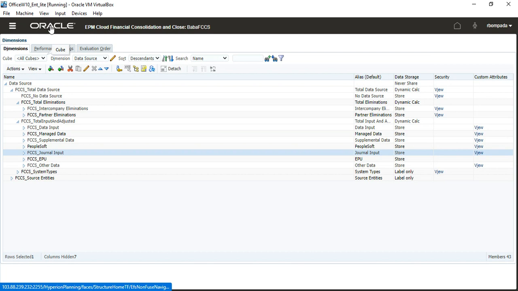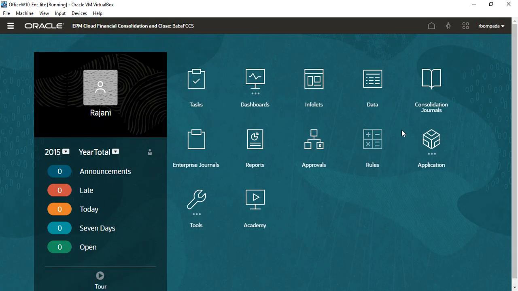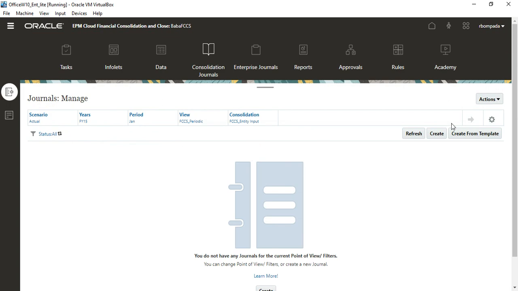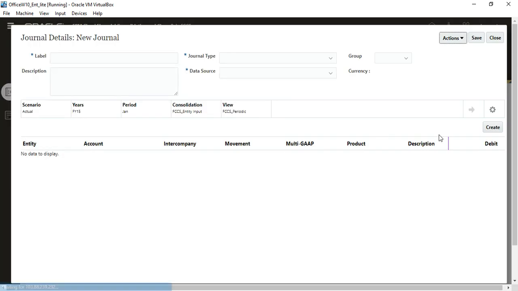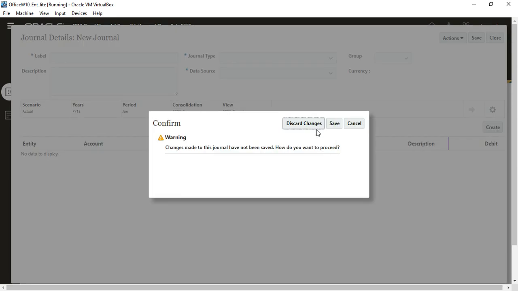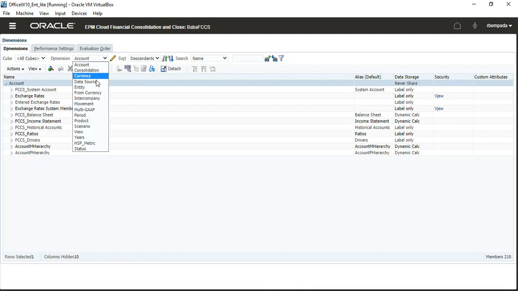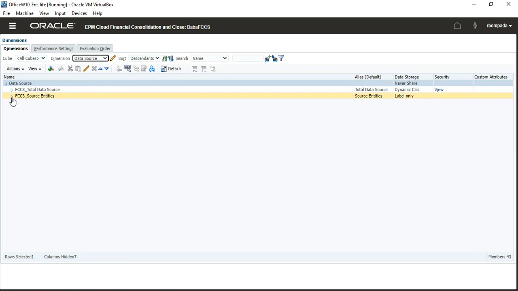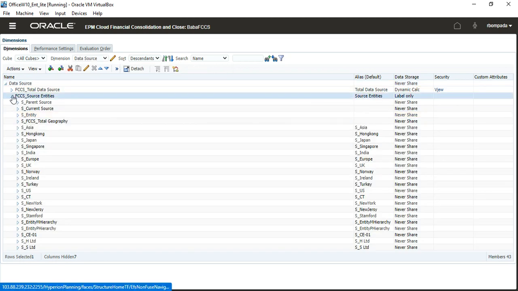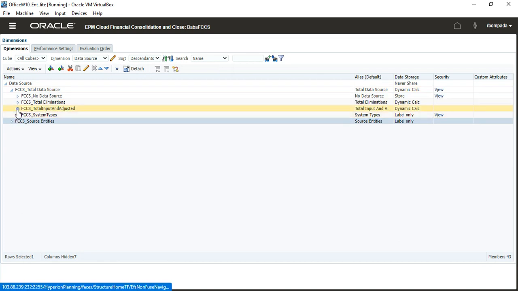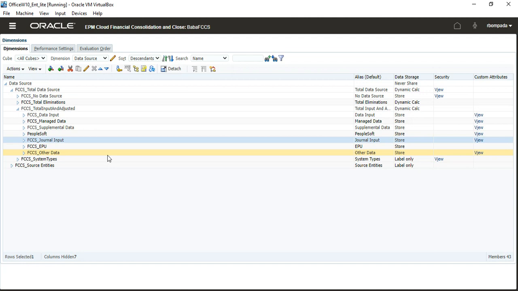So go to navigate, go to home directory, click on journals. Create a new journal. What data source dimension will it select? FCCS underscore journal input. There is no other option given. So all the journal entries we create will be under journal input. Go to navigate, dimensions, data source dimension, expand total input and adjusted. All the journals will be created under journal input.